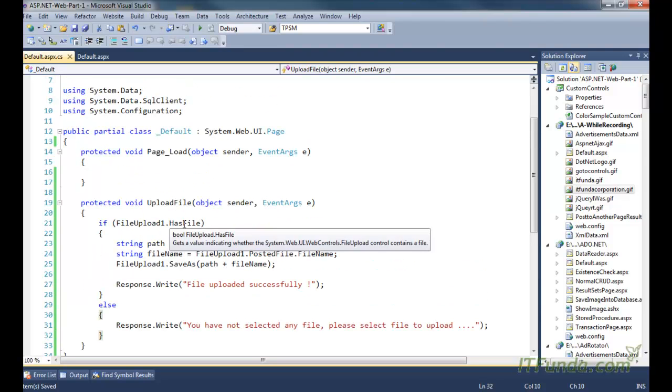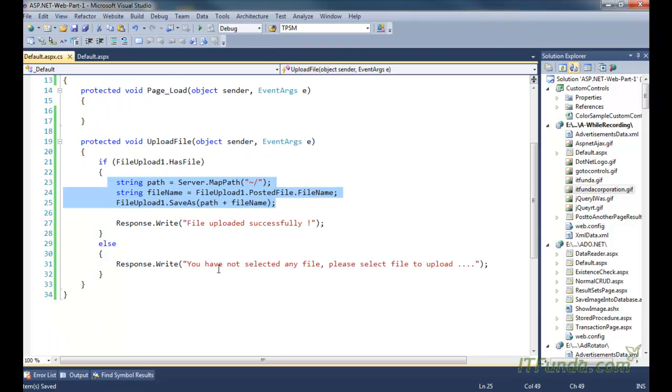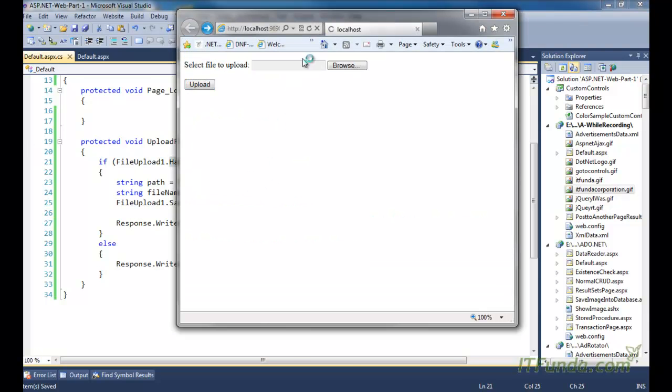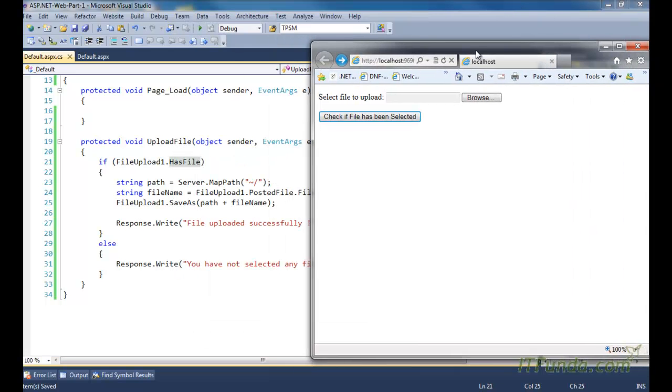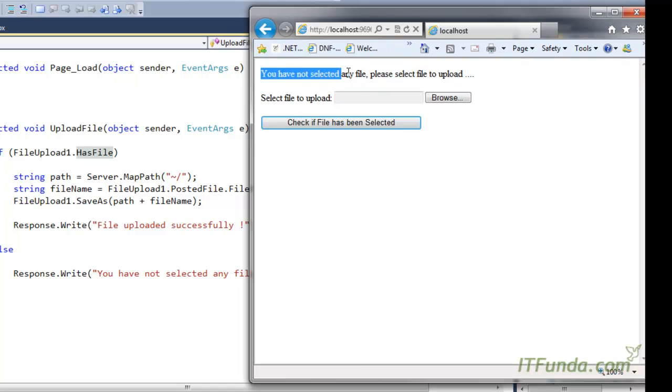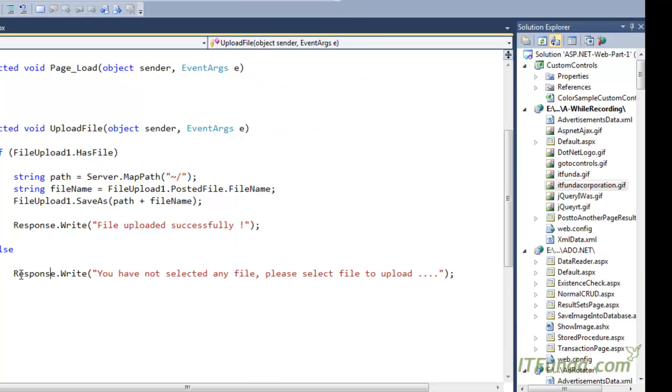If the user has selected a file, then only we will upload that file on the server, otherwise we will write an error message. If you don't want to write any error message, you can simply ignore it. So this is the way to check if a user has selected a file or not. So let me refresh this page. Now first I am not selecting any file, I am just clicking the button. You can see that I am getting a message: you have not selected any file, please select a file to upload.